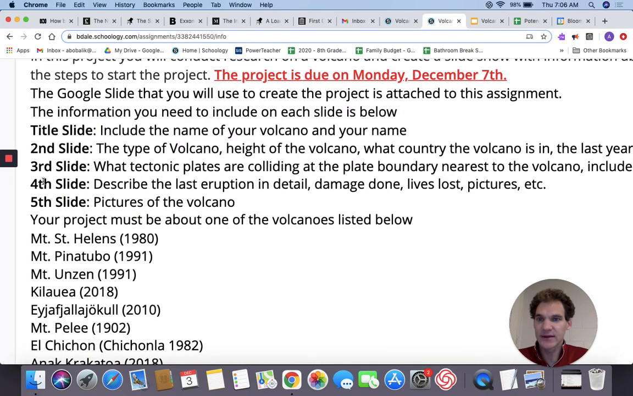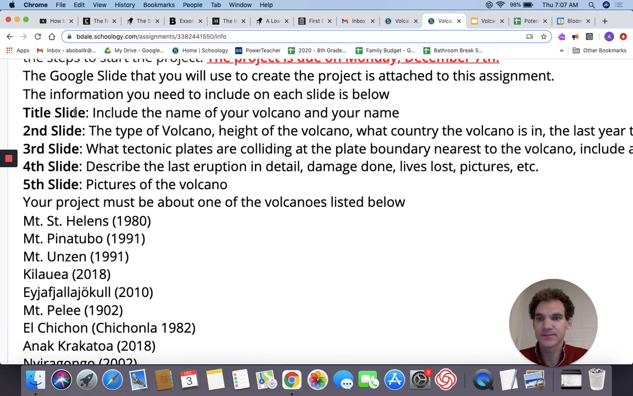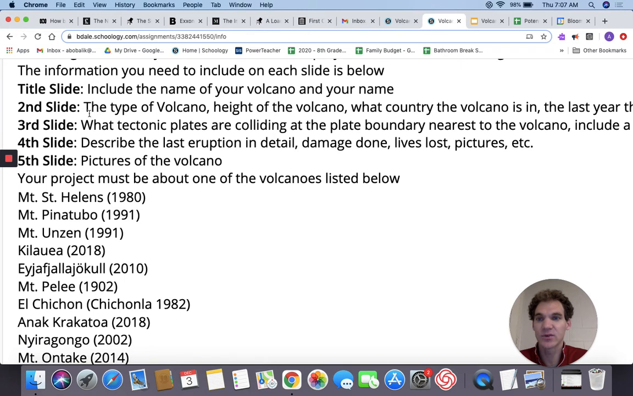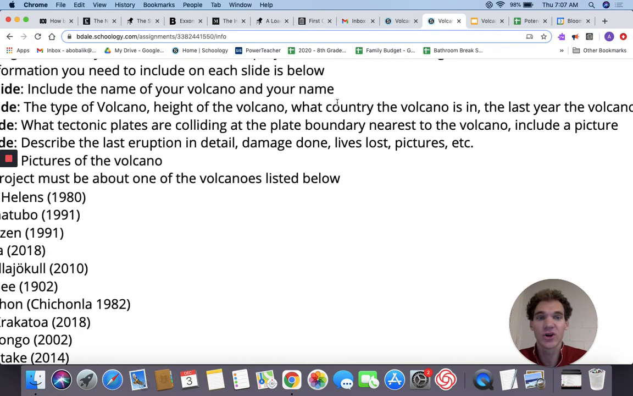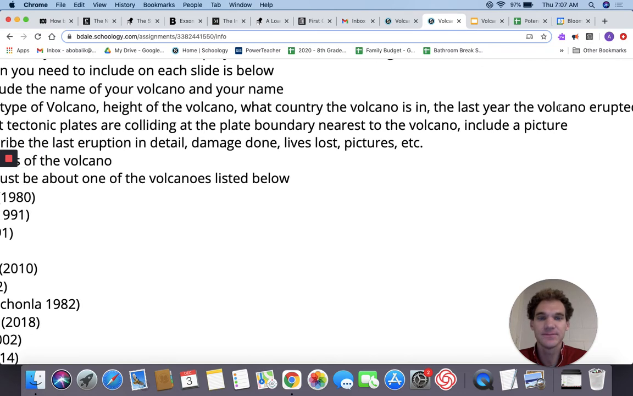Before you do that, I want to go through what will be required in the project. The information you need to include on each slide is below. The title slide: include the name of your volcano and your name. The second slide: you want to include what type of volcano it is. Is it a shield volcano, a composite volcano, or a cinder volcano? What is the height of the volcano? What country is the volcano in? And what is the last year the volcano erupted?